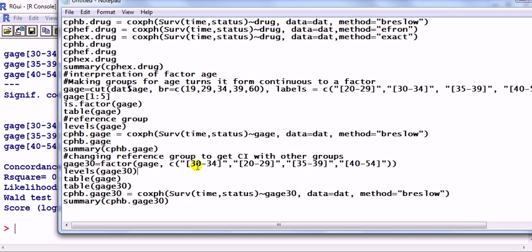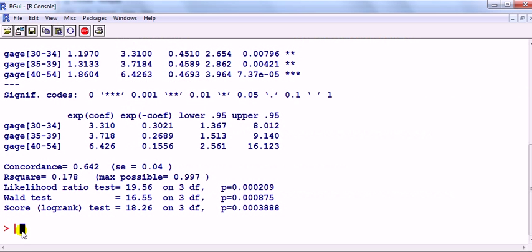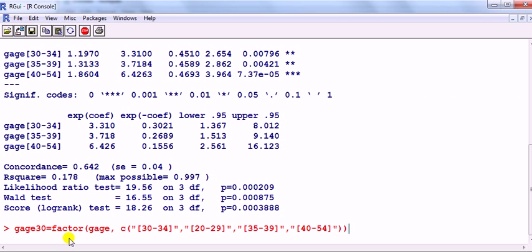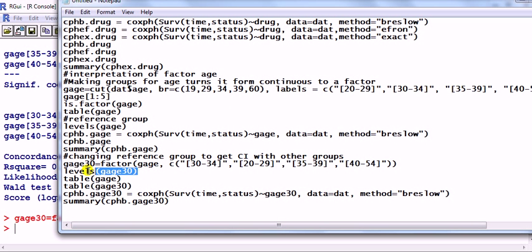I want to change the reference group, and I'm going to show you how. Currently the reference group is 20 to 29. What you do is use the factor command with the name of our current factor, and tell it I want it in this order now. Remember before it was 20 to 29, then 30 to 34. All I've done is switch the first two groups around so that 30 to 34 is the first one, because R turns the first one into the reference category. That's what it always does. So press enter, and now let's look at the levels to check that it's done the change.